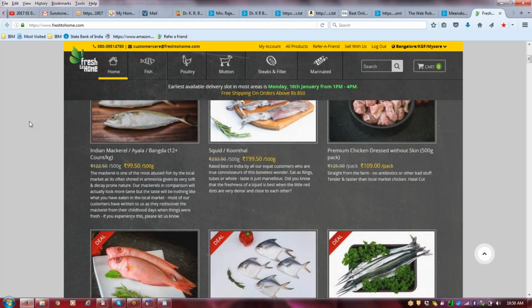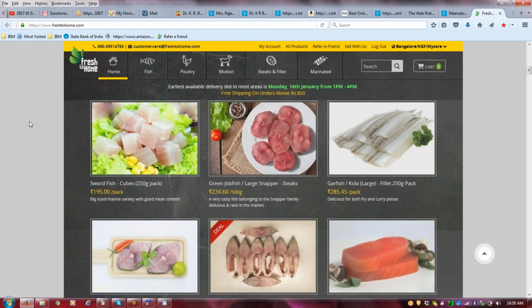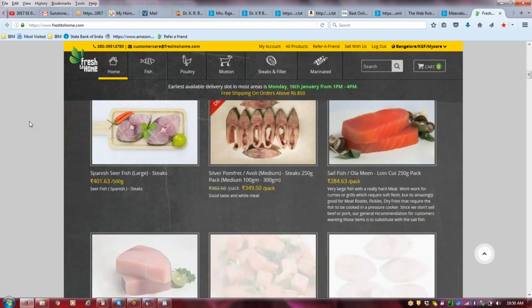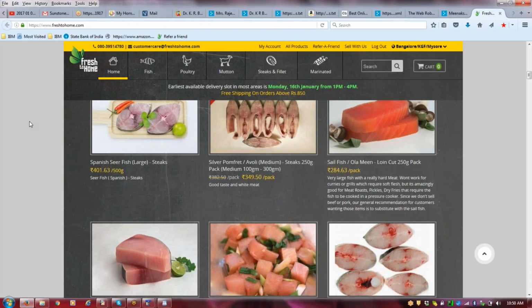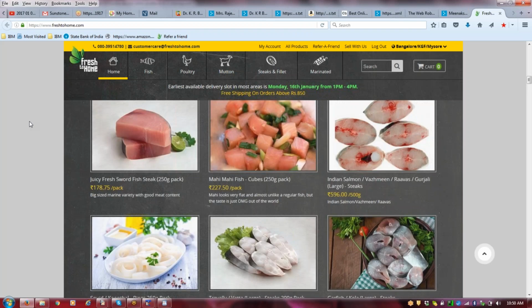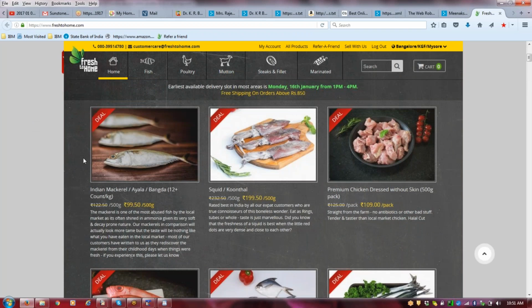I know the catalog of this website. Say they have some 100 odd varieties of fish and some 5-10 varieties of meat. So definitely they'll have some 200 web pages. I'm just giving a wild guess. So they have a lot of varieties, a lot of different fishes, and each one of these would be a separate page.